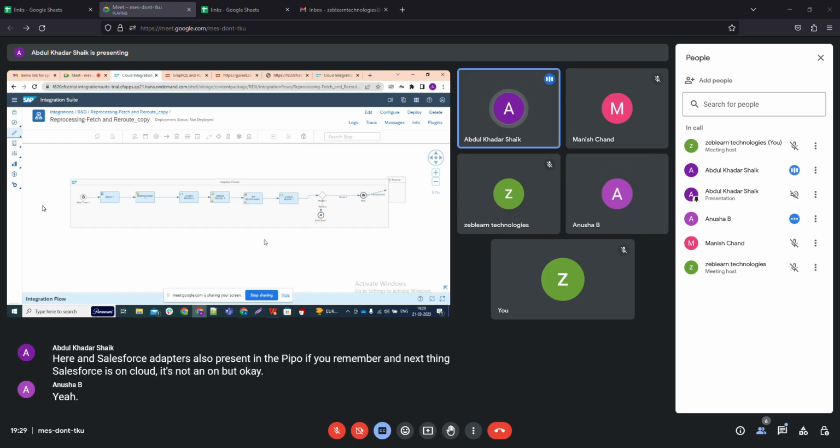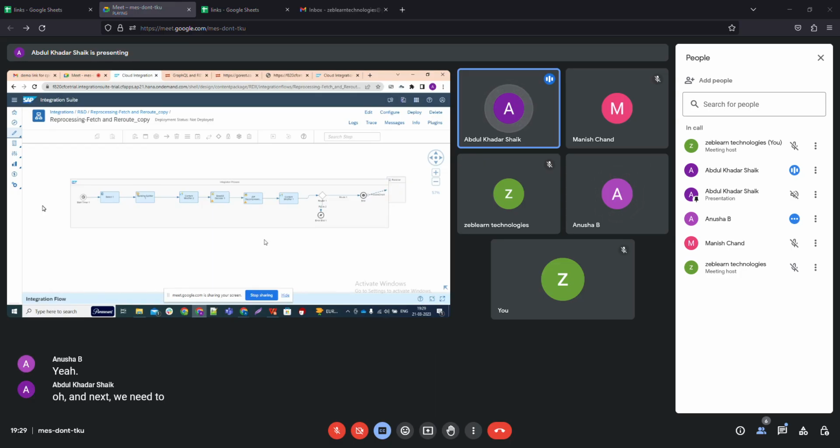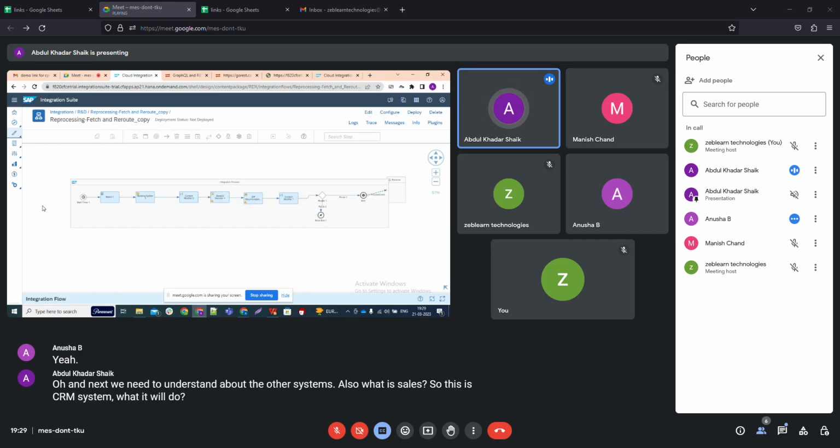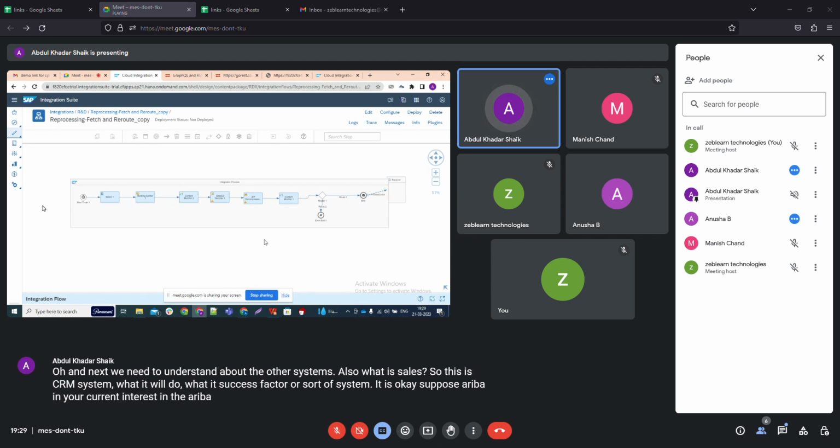And next, we need to understand about the other systems also. What is Salesforce? It's a CRM system. What will it do? What is SuccessFactors? What sort of system is it? Suppose Ariba, when you're connected to Ariba, what Ariba is. So always have a little bit of knowledge on the end systems you're connecting.